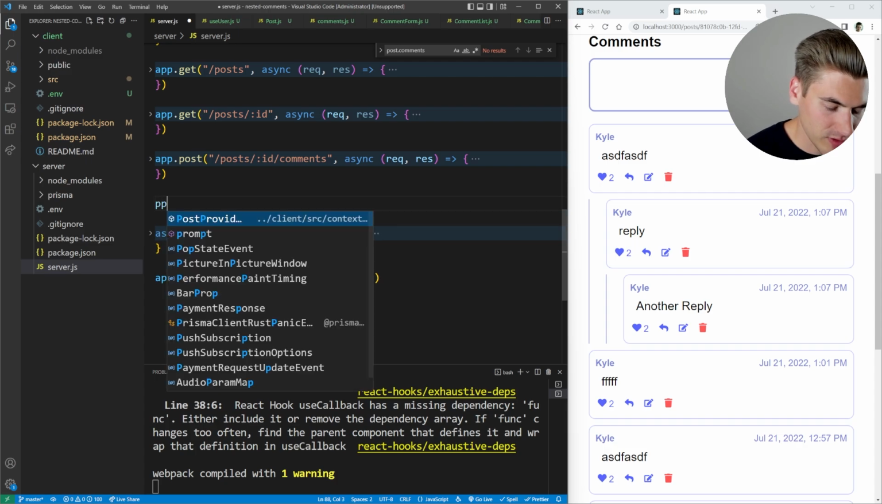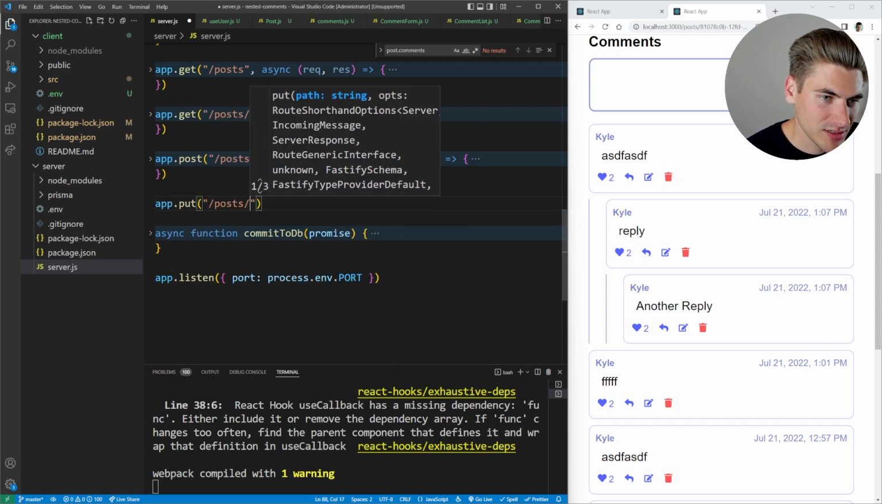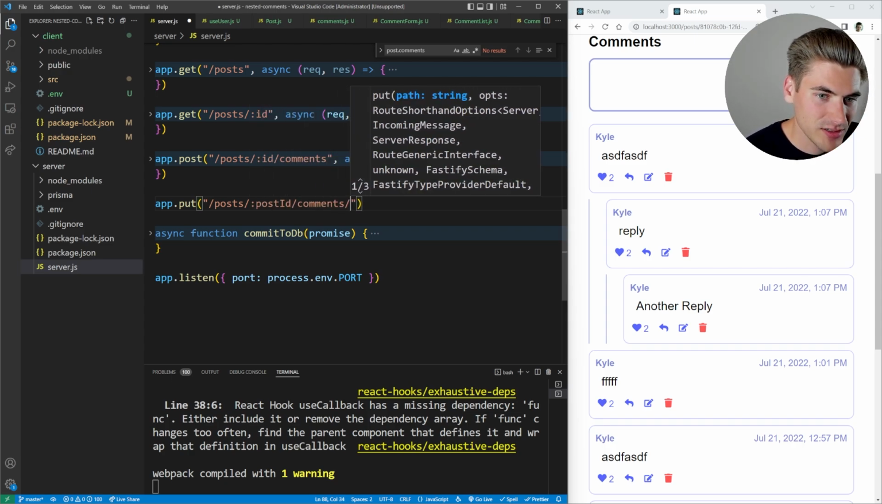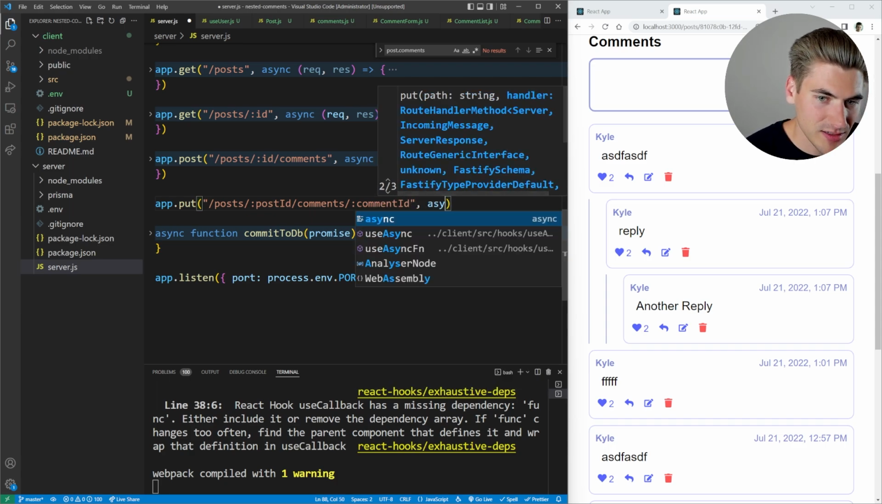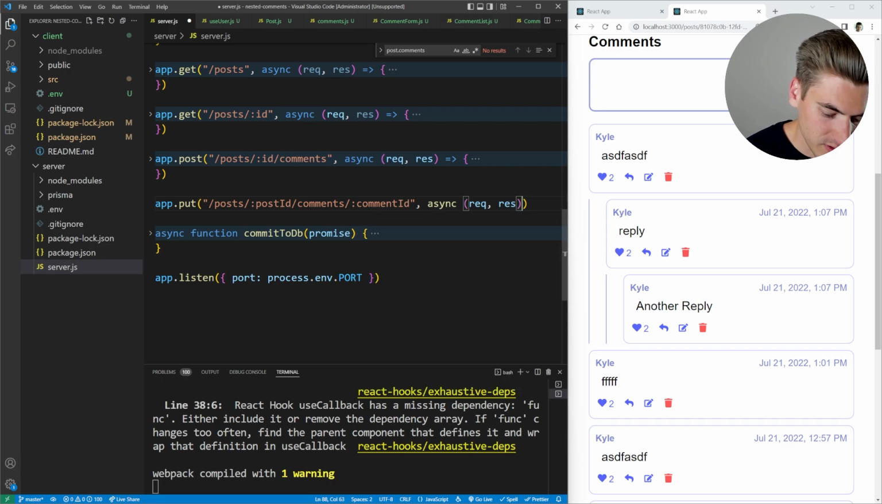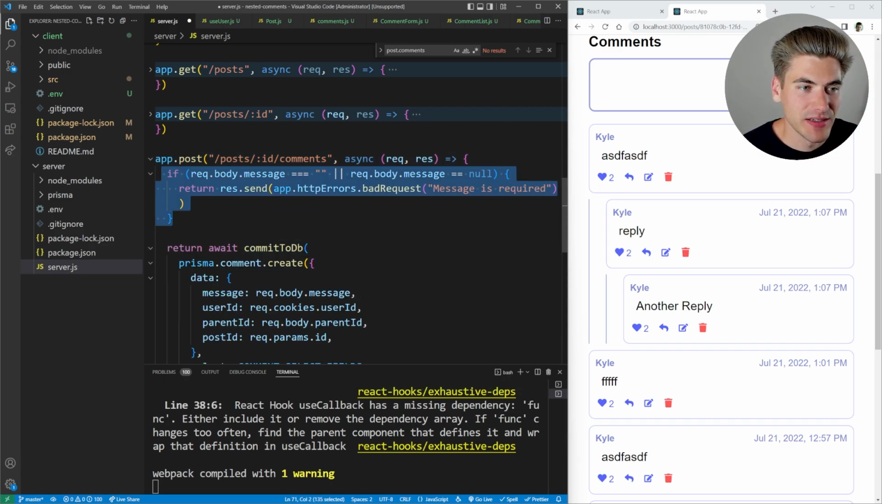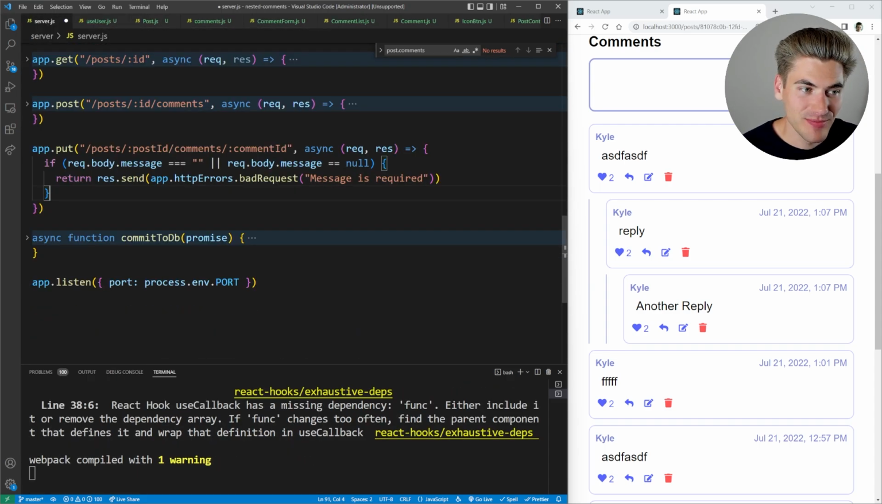What I want to do is create an app.put, and this is going to be at post/post ID/comments/comment ID. That's an async function with a request and a response, just like that. So the first thing I want to do is the same error check that I did in the create. I want to make sure we have an actual message. If we don't have a message, that's a bad thing. We should return an error.